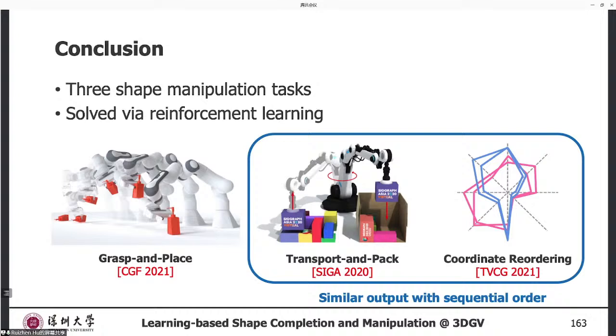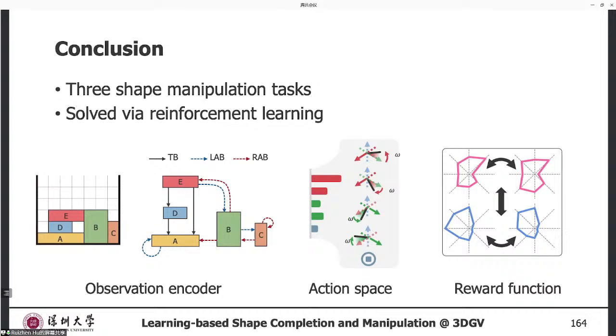And I believe that the key is to formulate the problem in the right way. That is the way to encode the observation, to construct the action space, and to design the reward function. So this ends my talk. Thank you.